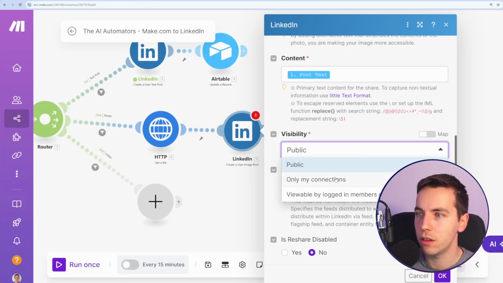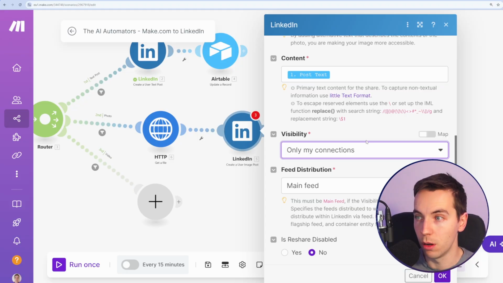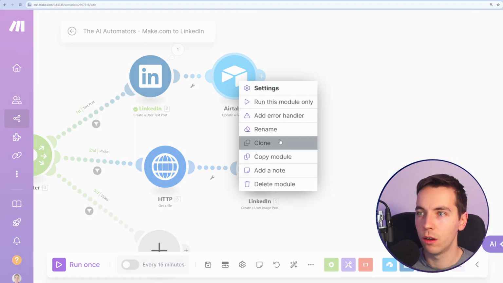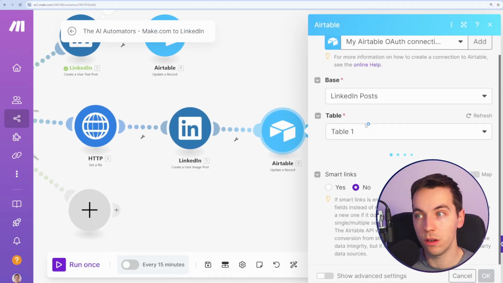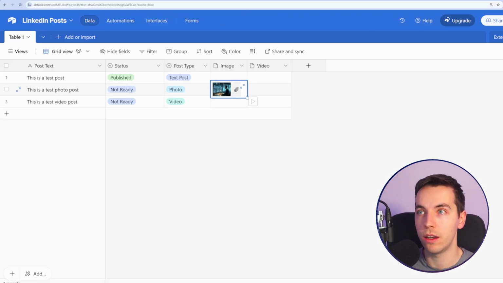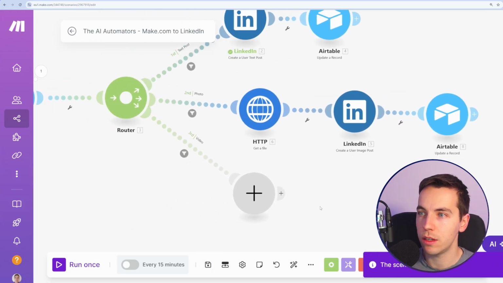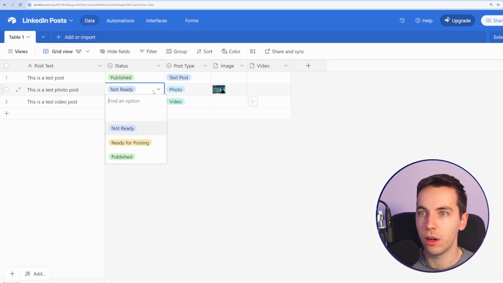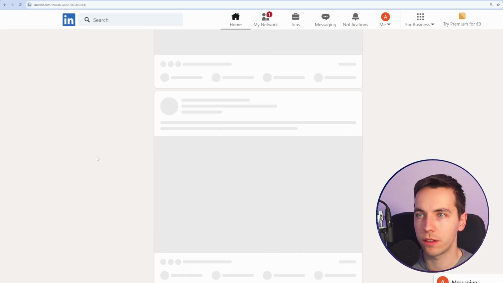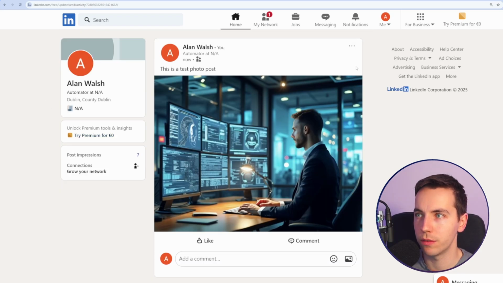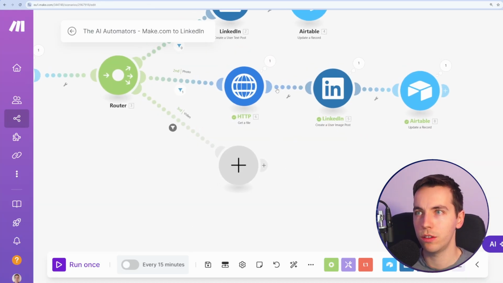Then visibility, only my connections. For the moment, of course, you'll probably want to make that public. Press OK. After that, we want to clone this module, bring it down, and then that will perform the exact same function of moving the status to published within Airtable. So I'll press save. Now let's test that out. We'll go and move this to ready for posting. Press run once, go back to my feed, and we see this is now a new photo post, which looks good. Delete that again.